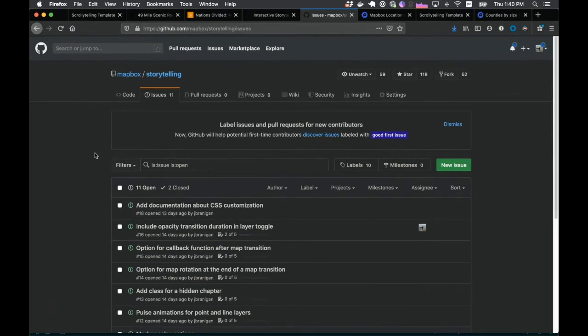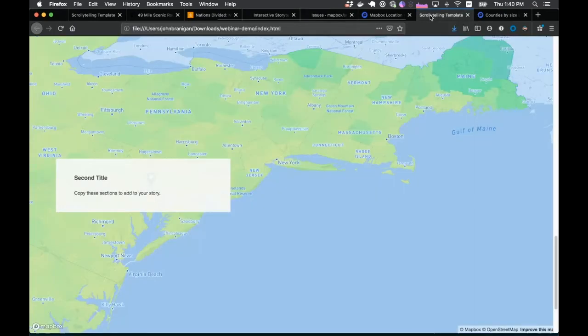but we can certainly take feedback here. Can stories be made using the satellite image version of a map? Yes. You can use a satellite style basically, and this will work the same way.